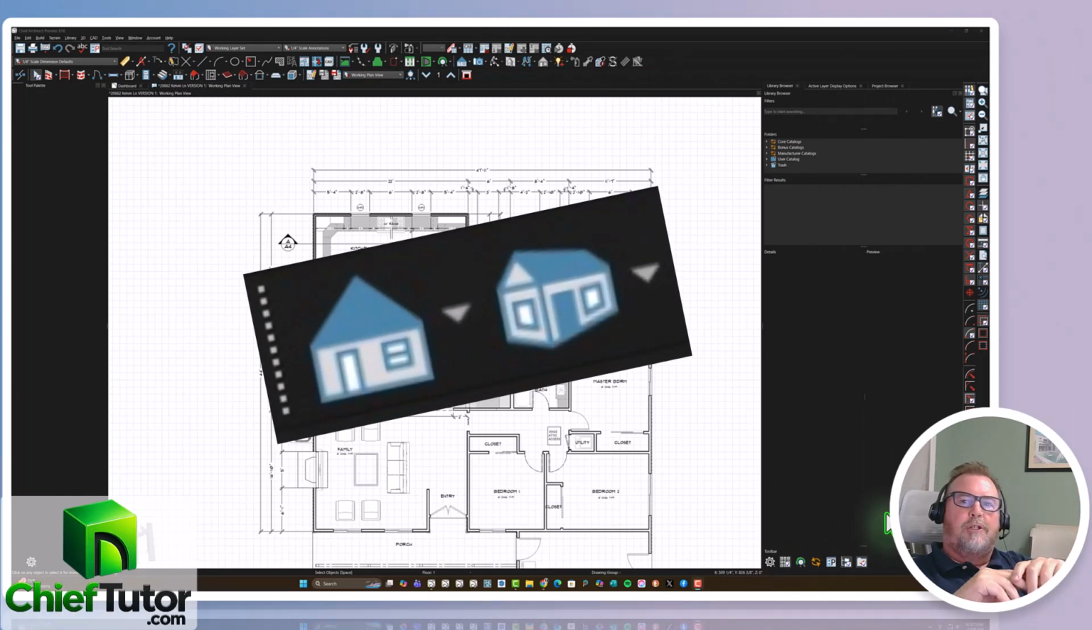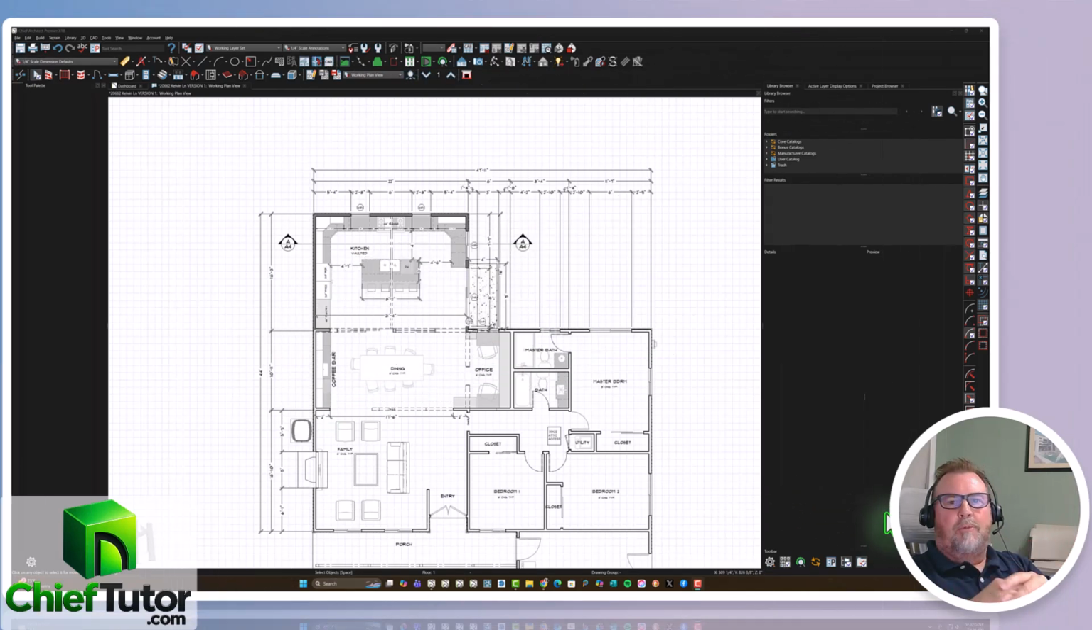I am using version X18, but this works in all the versions of Chief, or at least I think so. If we get into the advanced settings, you might have to have the newer versions like 15, 16, 17, or 18. They call it X18, X being the Roman numeral for 10, so it's version 28.